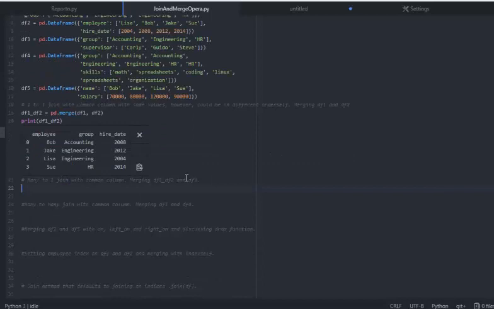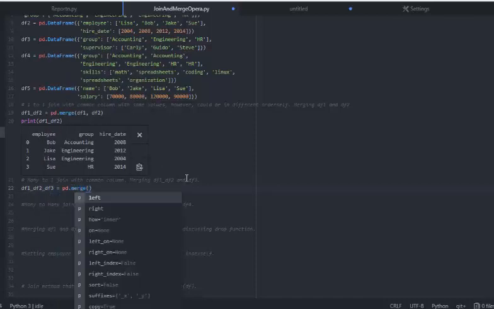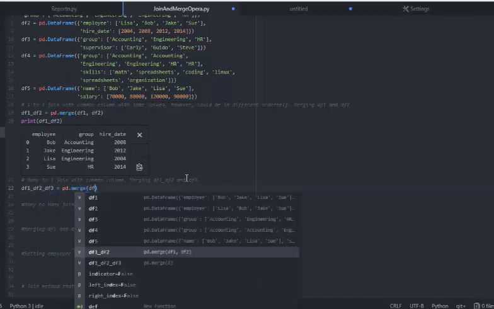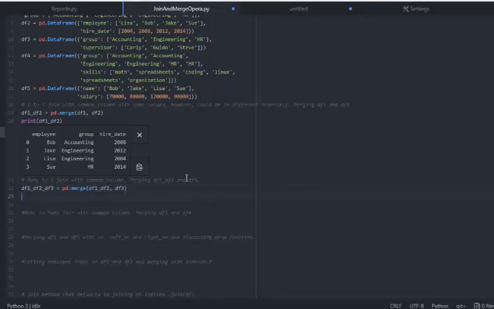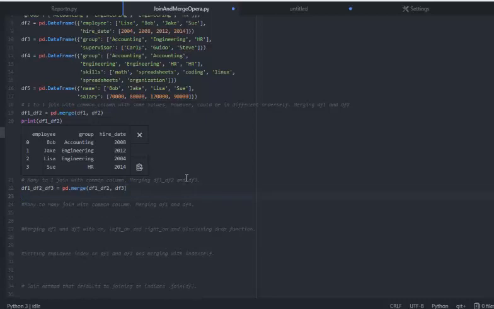The second type of join is many-to-one. Here we are going to merge data frame 1 underscore data frame 2 with data frame 3, and we're going to name it. And when we merge it, let's see the output. This is how it is many-to-one.